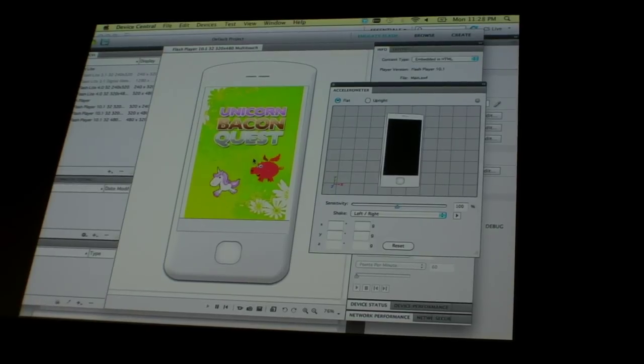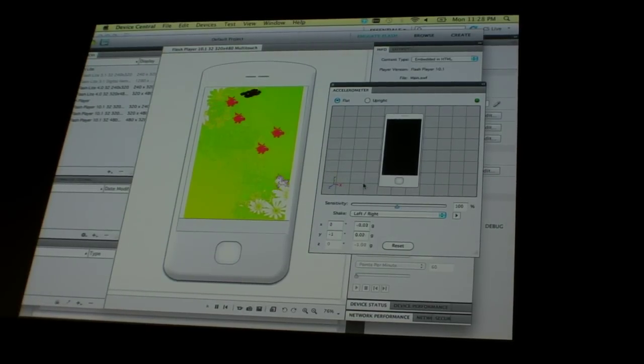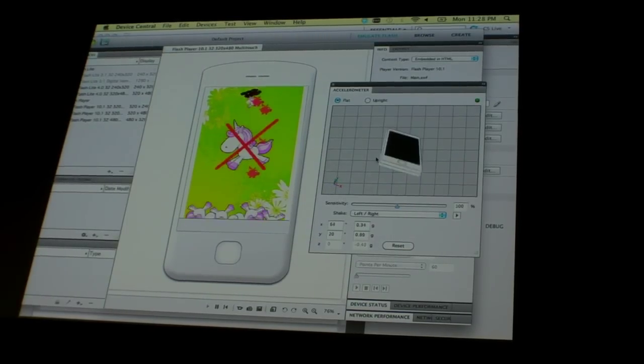And so we'll click this, and you can see now I can emulate the accelerometer. And let's see if I can get, so all the unicorns died. I didn't get it, but anyways. So you can test this, and this is a really important part. You want to do as much testing on the desktop as possible, because it's a little tedious going to the device, testing, making changes, going back and forth.